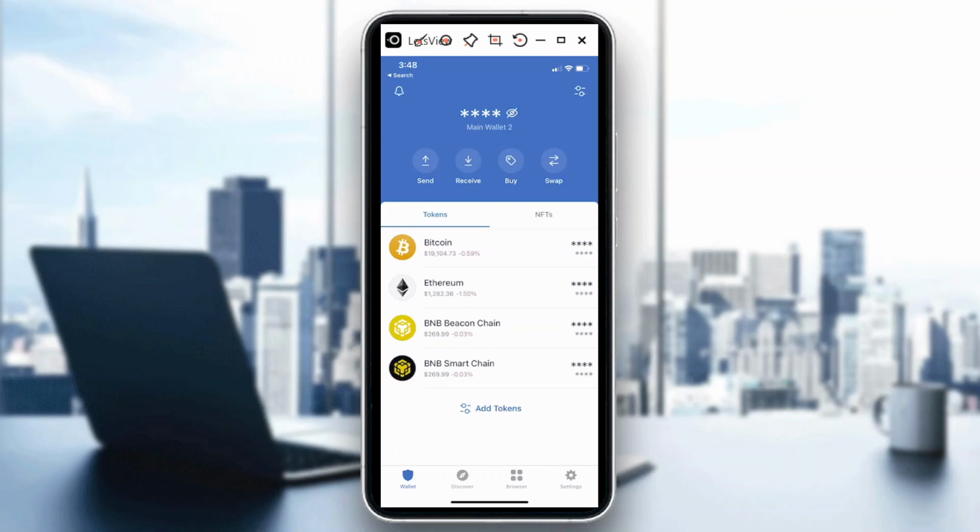Okay? So let's begin. Before we log out from Trust Wallet, guys, make sure that you have your secret recovery phrase handy, because you're going to be needing that as a backup just in case you need to log back into your Trust Wallet. So I'm going to just quickly show you how to get your secret recovery phrase.